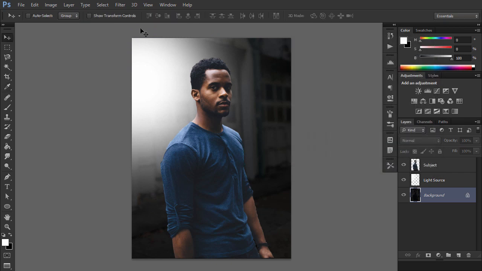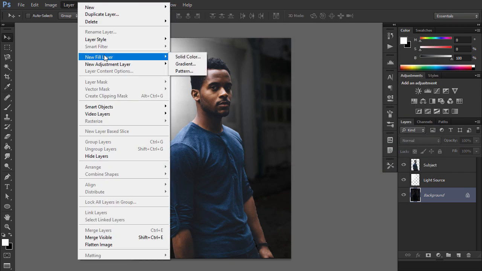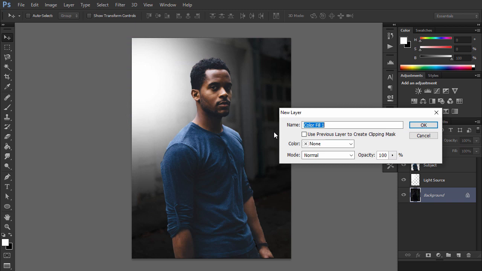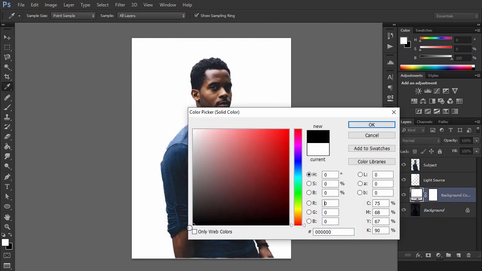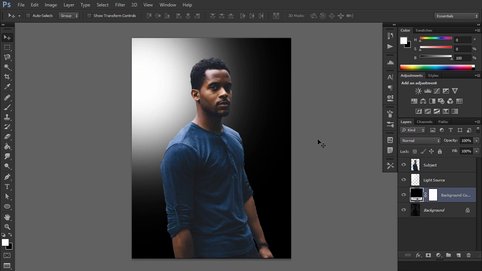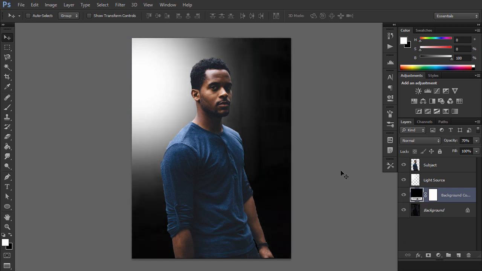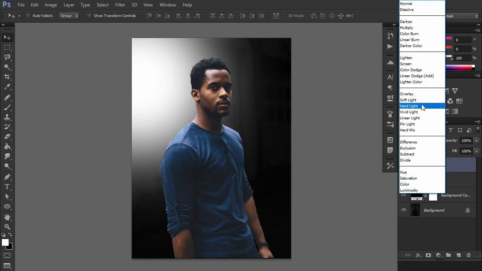Now go to Layer, New Fill Layer, Solid Color to create a new solid color fill layer, name it Background Color, and choose the color Black. Change the opacity of this layer to 70%. Now select the subject layer and change the blending mode of this layer to Soft Light.